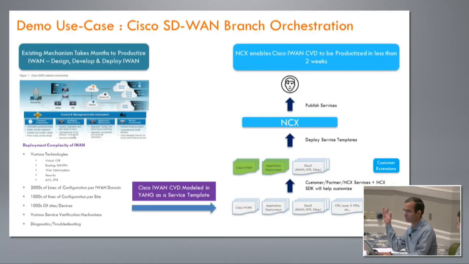So for a product or a service like a Cisco iWAN, it takes a long time to test it out, to generate configurations, to build internal automation scripts. If somebody human needs to deploy, it just takes that much longer. So how do we streamline all of that process?